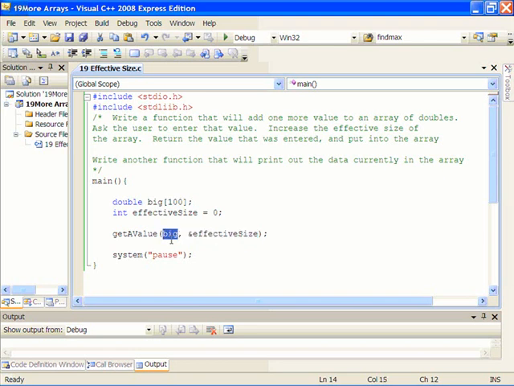This is also a pass by reference. All arrays are passed by reference. The name of an array is a pointer to the first element in the array. We also see in the spec that we're going to return the value that was entered and put into the array. So the value that the user entered is going to be returned from that, perhaps as a verification that the function operated correctly. So I'm going to change this function call to indicate that it does return something, and it will return the value that was entered.